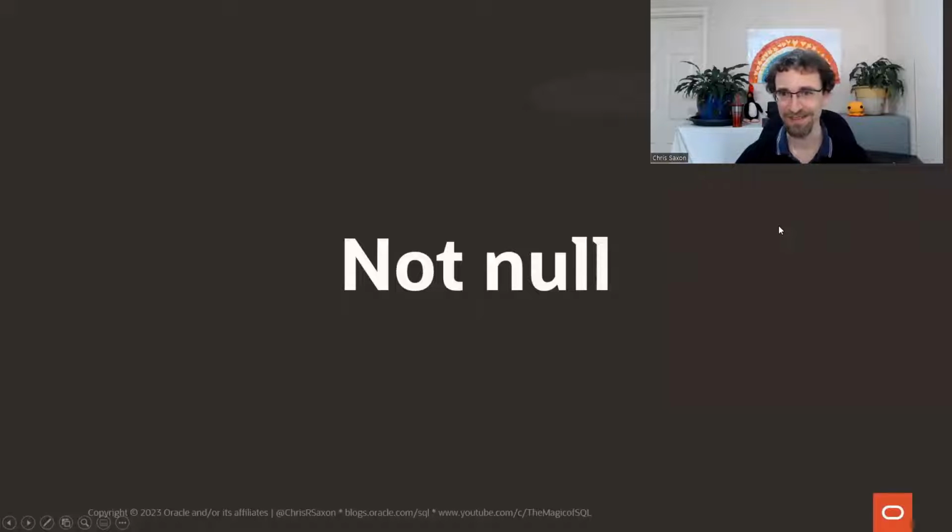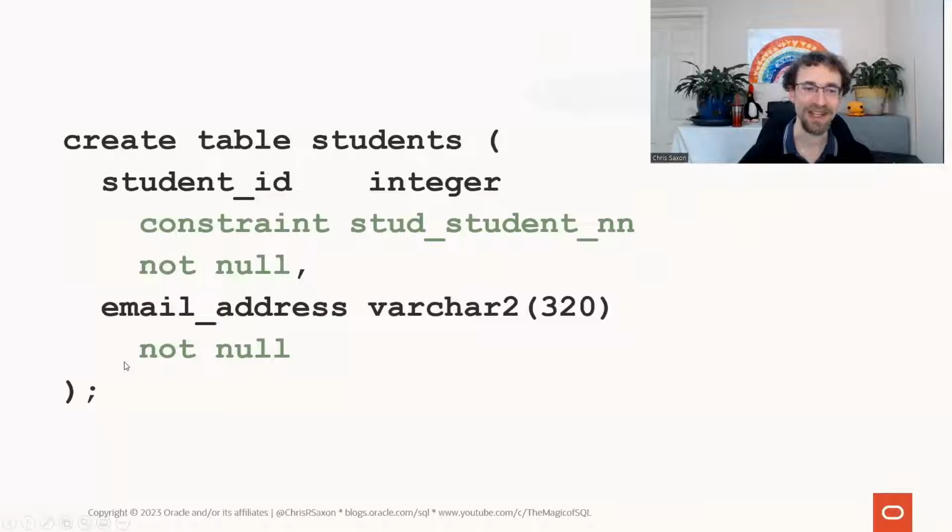Well, the most obvious way is the not null constraint. It's kind of in the name, don't allow nulls. So how do we do it? I'm sure you're all familiar with this. We can just add not null after the column name when you're defining it.